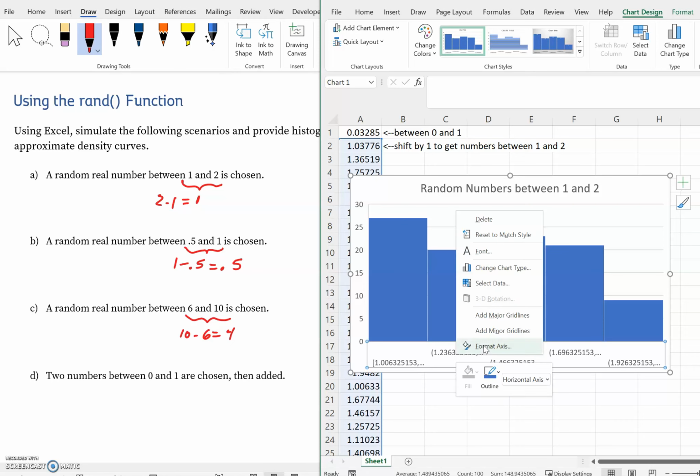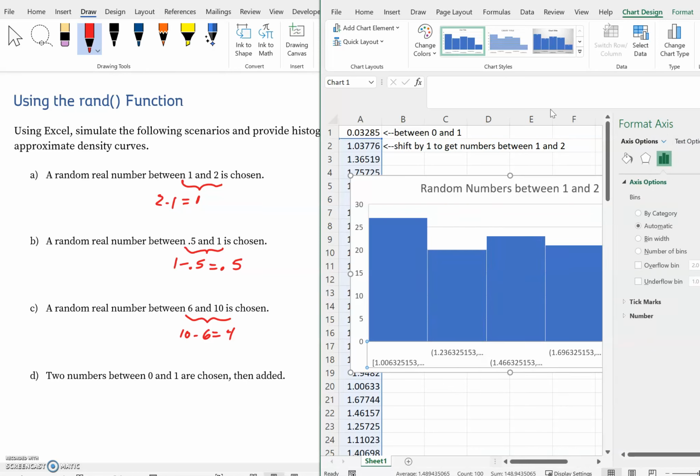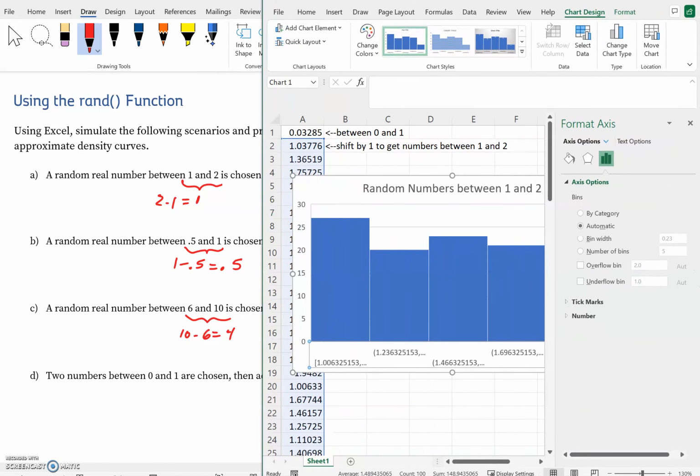I'm going to format the axis, and again, depending on whether you have a Mac or a PC, you'll format this a little differently, so you may have to click on the bars themselves. So we format the axis. Let me move this over a little bit so we get it in full view here.